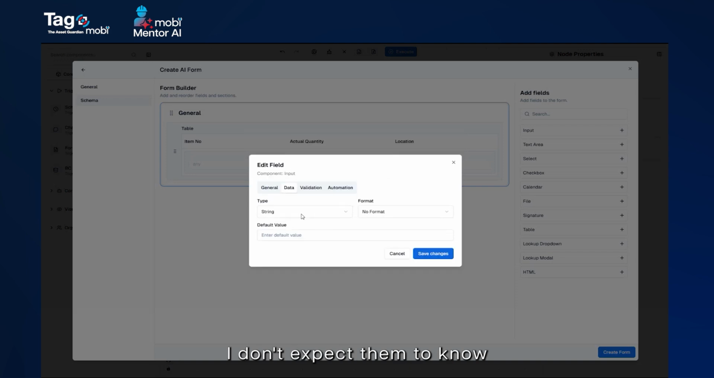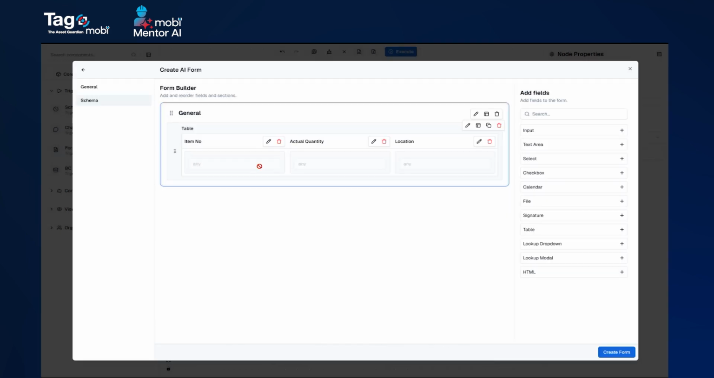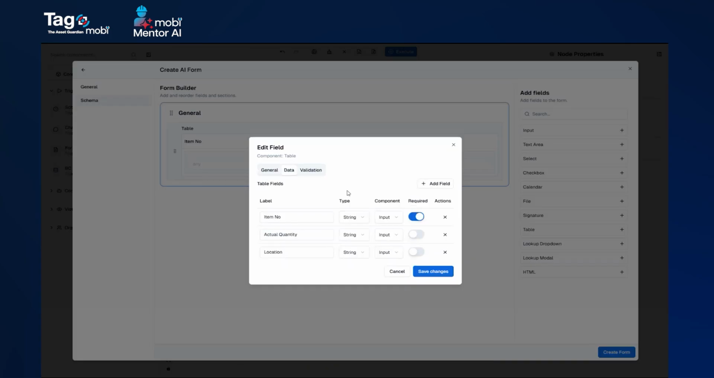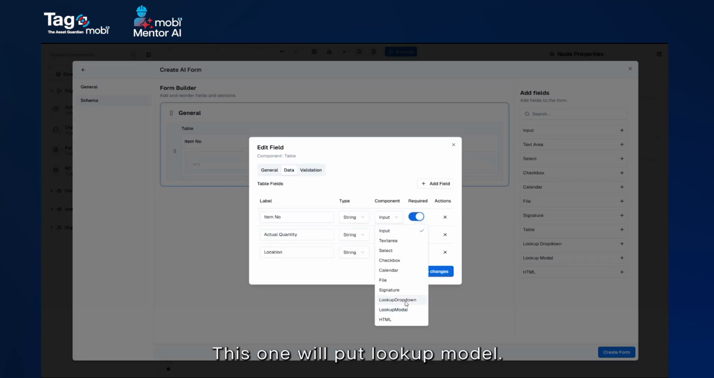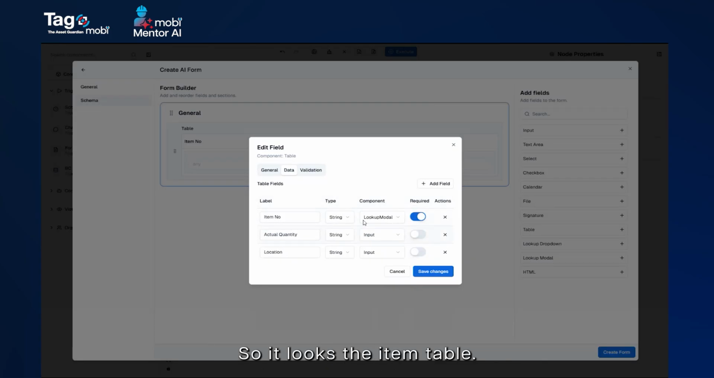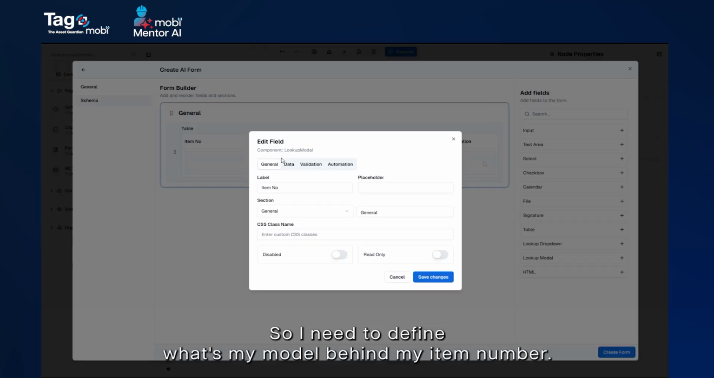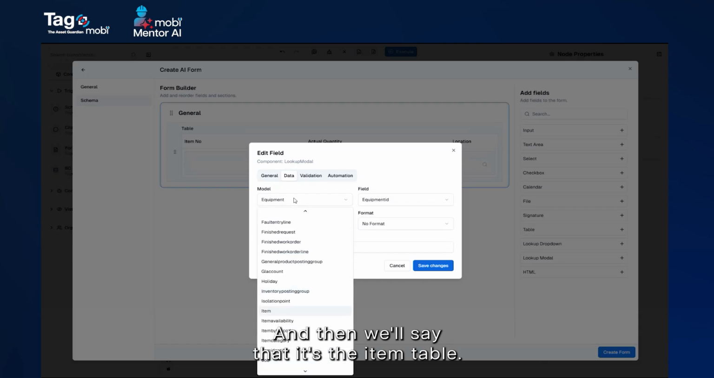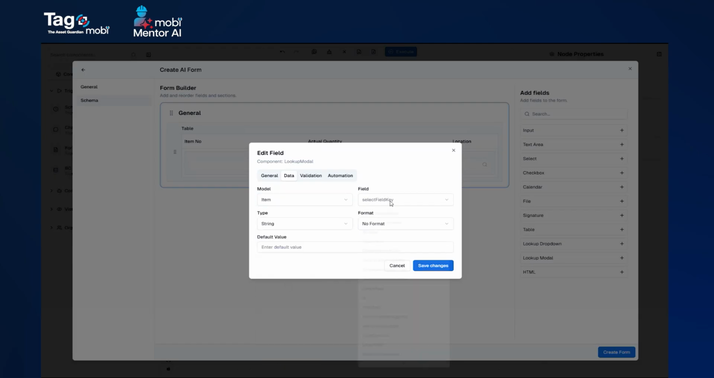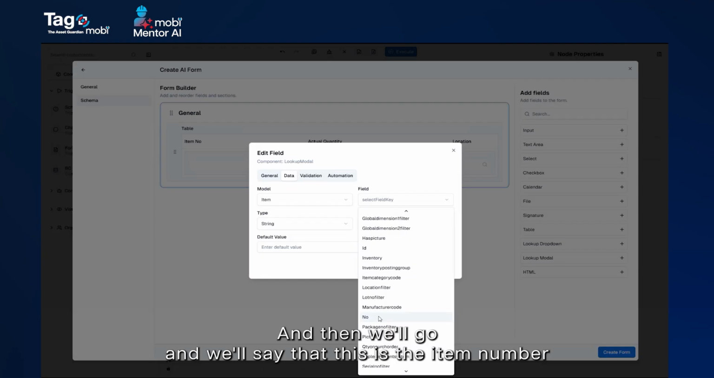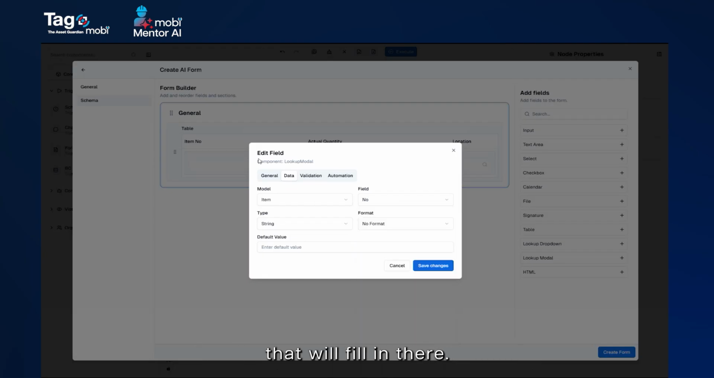I don't expect him to know exactly. Whoops, I just made a quick mistake. This one is not an input. This one we'll put lookup model, so that it looks up the item table. Actual quantity, we'll leave it like that, and then location we'll put drop down. So I need to define what's my model behind my item number, and we'll say that it's the item table. And then we'll say that this is the item number that we'll fill in there.